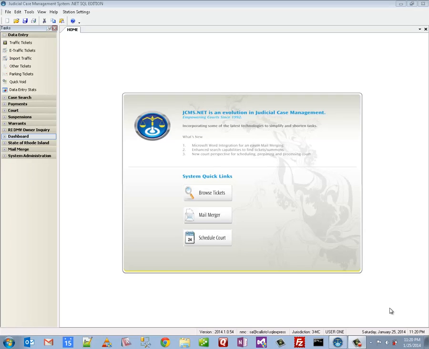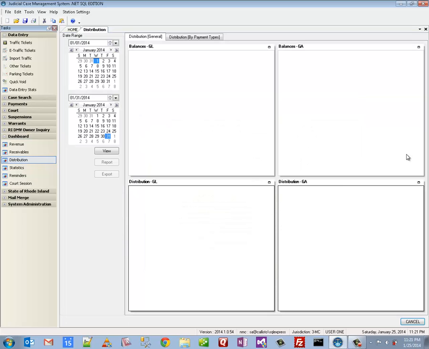Today we're going to cover dashboards, and in particular, distribution. In order to get to distribution, please make sure that the taskbar is open, click on Dashboard, and then click on Distribution. The distribution report is a report on the breakdown of the amount of monies collected.